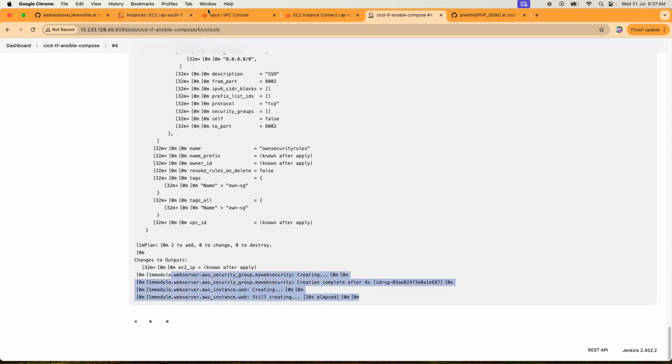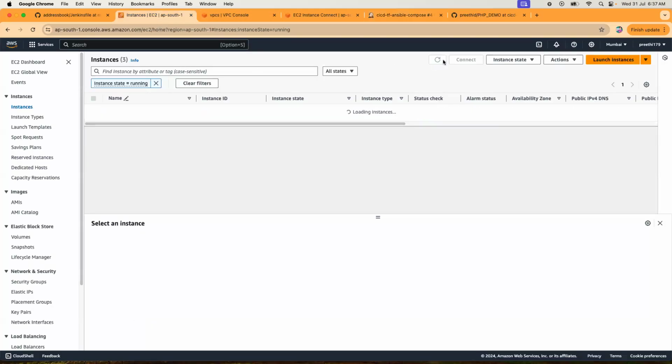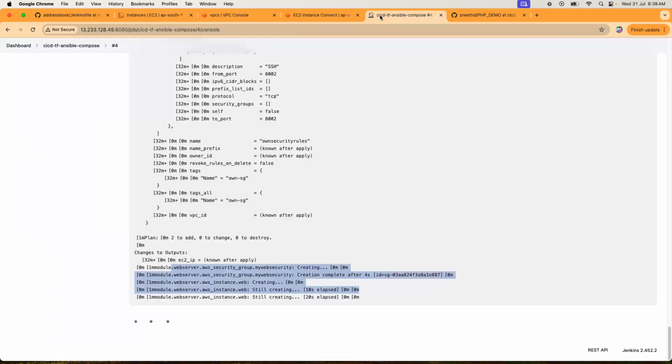So now it created the security group and should create the instance.